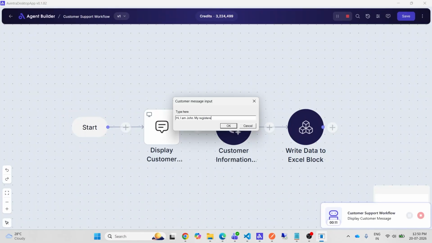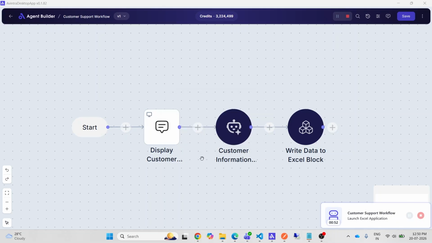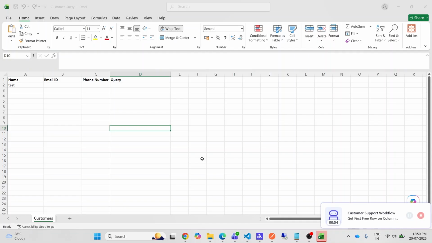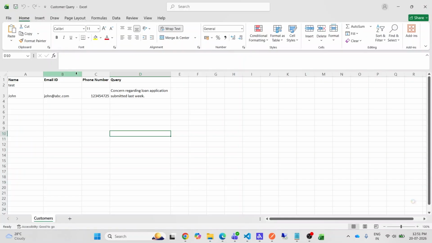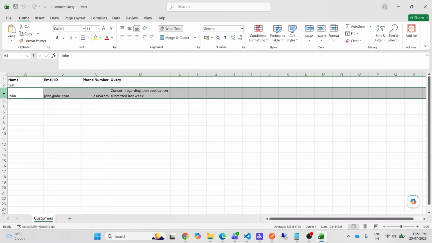Let's execute it. The customer message input dialog appears. Enter a customer message and click OK. The workflow first calls the customer information extraction agent, where the large language model extracts the customer's name, email address, phone number, and query. The extracted result is then passed directly to the write data to Excel block. The block opens the workbook, finds the first available row, writes each value into its corresponding column, saves the workbook, and closes Excel.